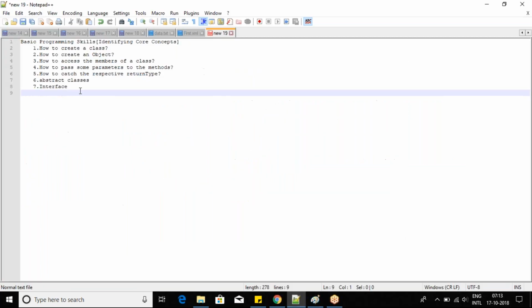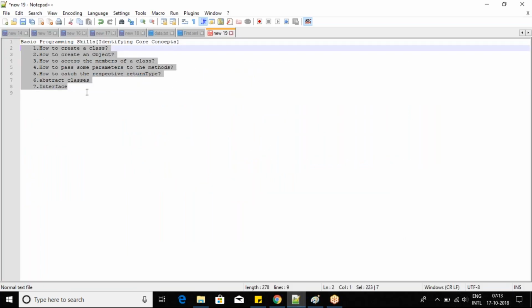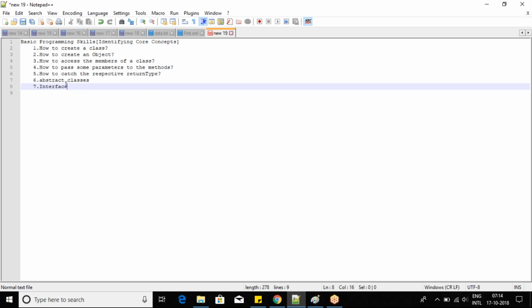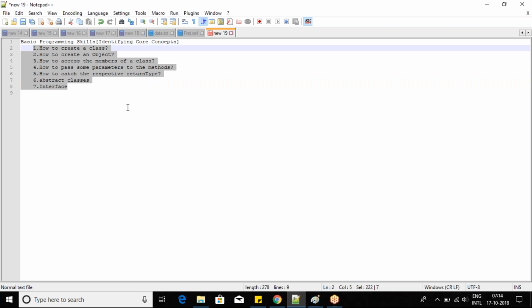So these things we have done, basic programming skills, identifying the core concepts here. How to create a class, how to create an object, how to access the members of a class, how to pass some parameters to the methods, how to catch the respective return tag, and abstract classes, and lastly interfaces. These concepts, just what we have done, that's it. We did not go in depth of these concepts, we just discussed how to create a simple class, creating an object and accessing the members.